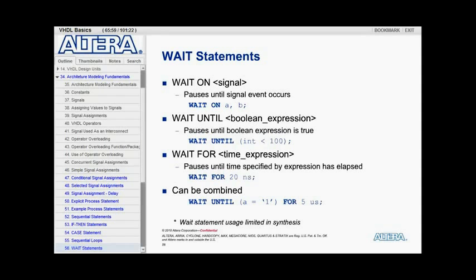The wait statements can be combined to form more complex statements. So for example, I could say wait until A equals 1 for 5 microseconds. What this means is that the process will stop at this line and wait until A gets the value of 1 before continuing execution. If 5 microseconds have passed and A has not changed to the value of 1, then the process would be allowed to continue execution.